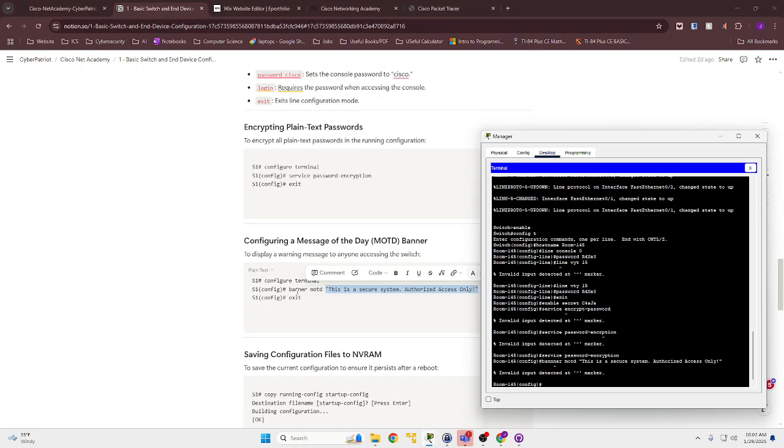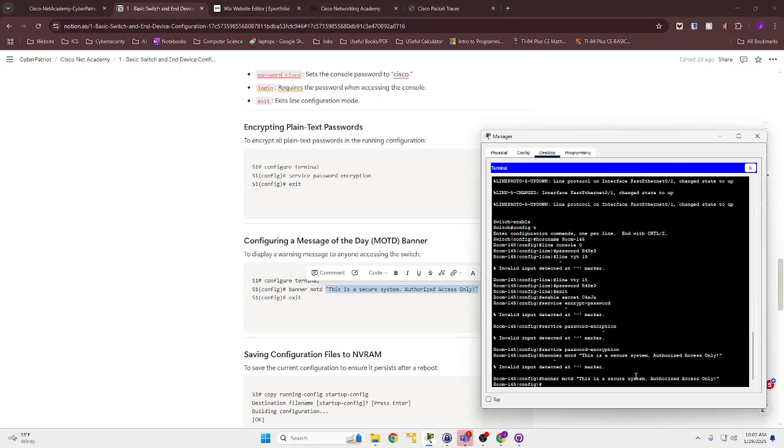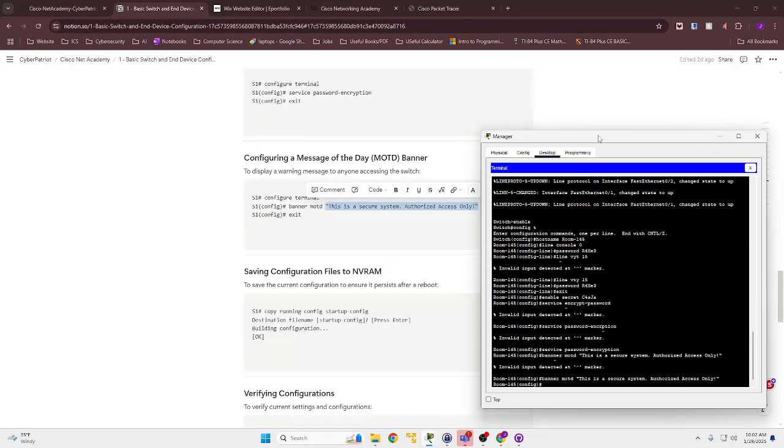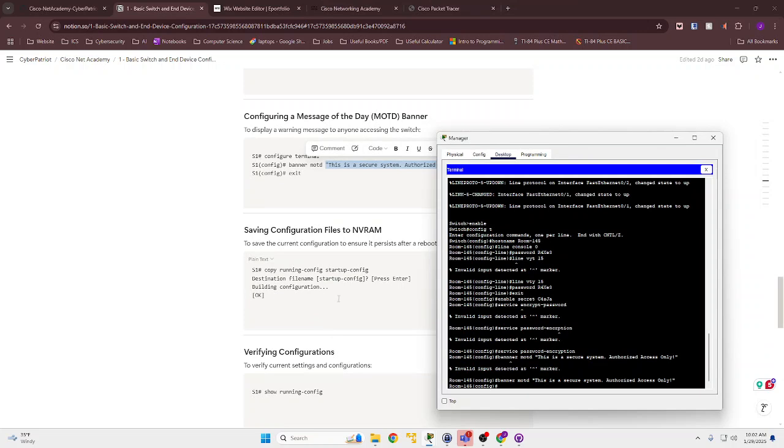Banner, did I really spell this wrong again? Oh yeah, I used 3 N's. Let me go all the way back here. There you go, and that is our message of the day. And now we need to save these files to our startup config.